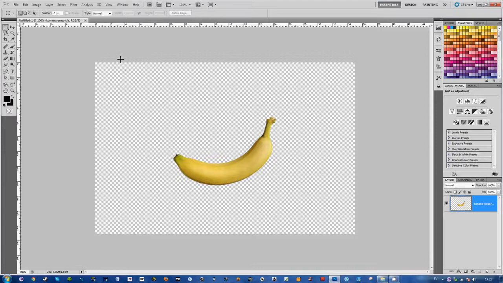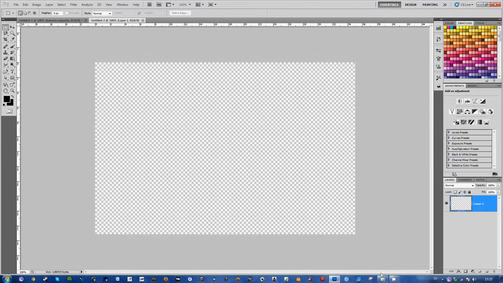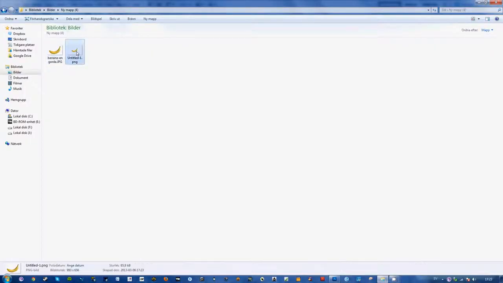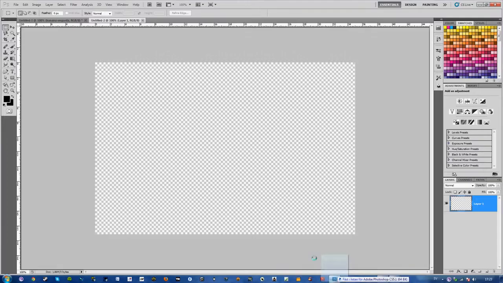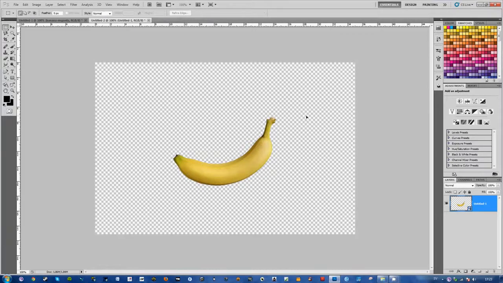I'll just go ahead and show you that it's transparent by opening a new document with a transparent background, adding my image, and there you see the transparent background. So yeah, that's everything. Control N, transparent background, and just remove what you don't want to have on your picture.